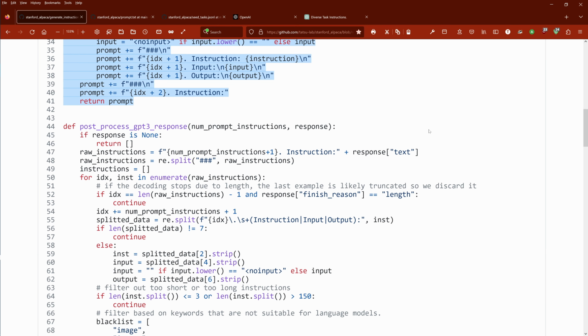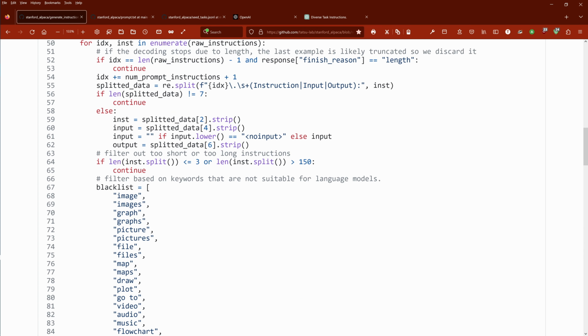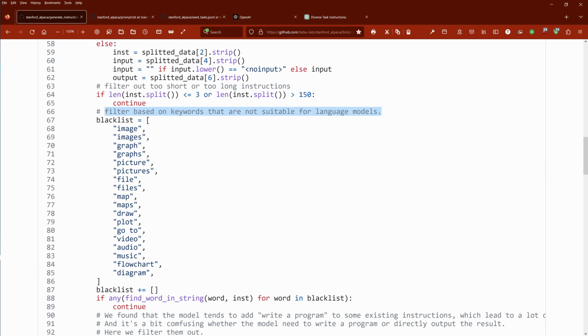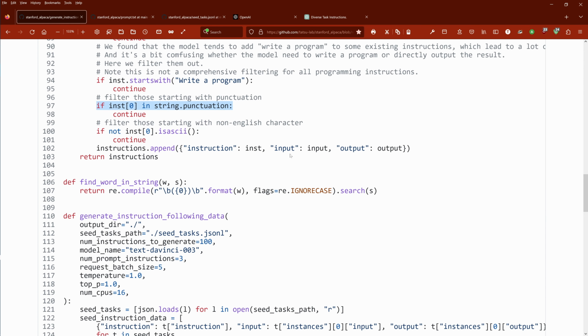And then, you can have here the post-process GPT response after GPT-3 or GPT-4, whatever you have generated the data. You have to clean it. You have to make sure that it has a certain length. It's not too short or long. Then you have here, as I told you last time, you can filter out certain images that you do not like to have, video, audio, flowchart, diagram. You make it cleaner. You can take care here about the punctuation, but this is not so important.